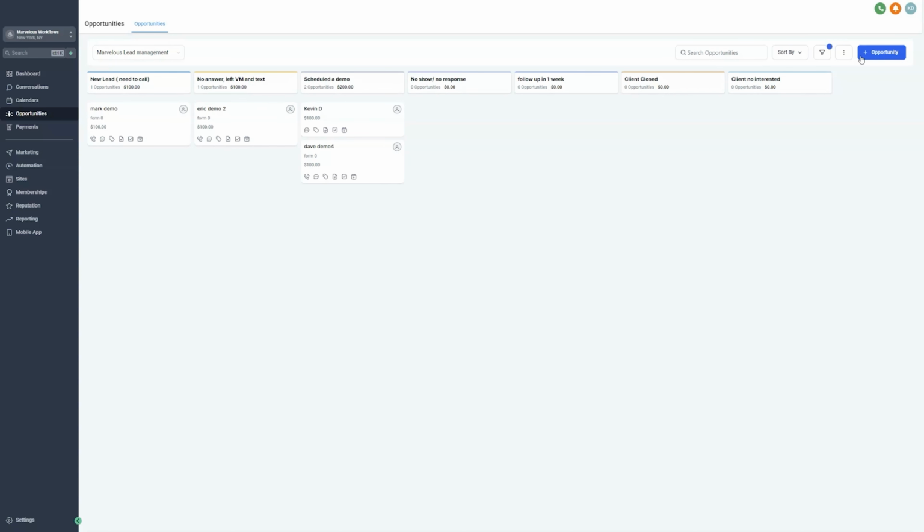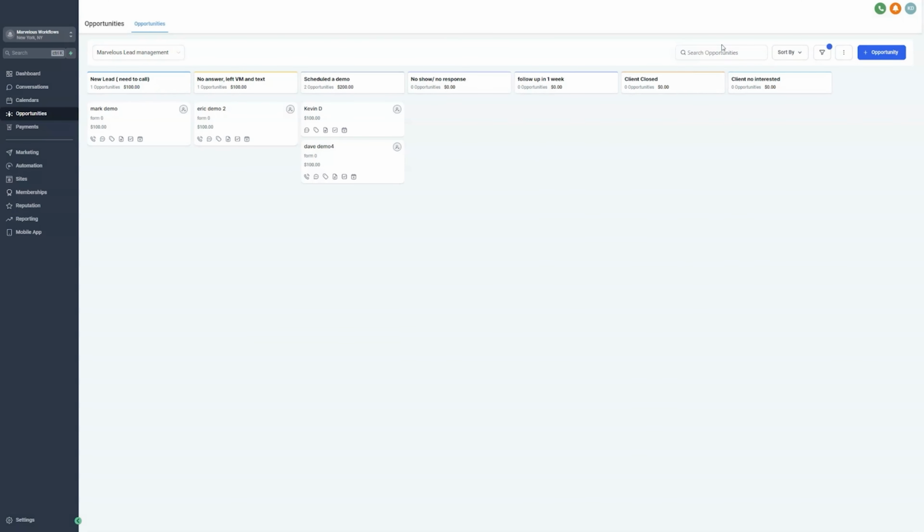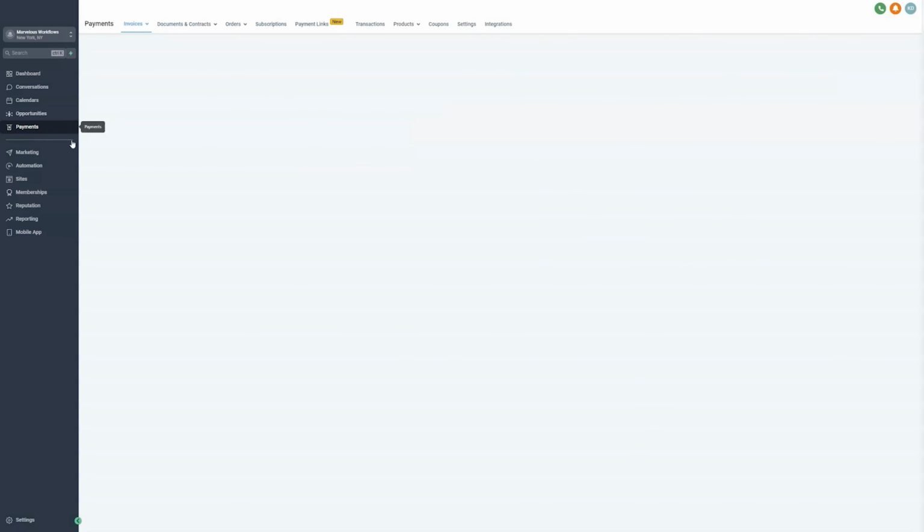We also have the top right features that keep your workflow smooth. First, search opportunities ensures you never lose track of a lead, while sort by gives you control over how you review your potential clients. And when you're ready to add a new opportunity, the plus opportunity button is your gateway to new business. Now let's move over to payments.